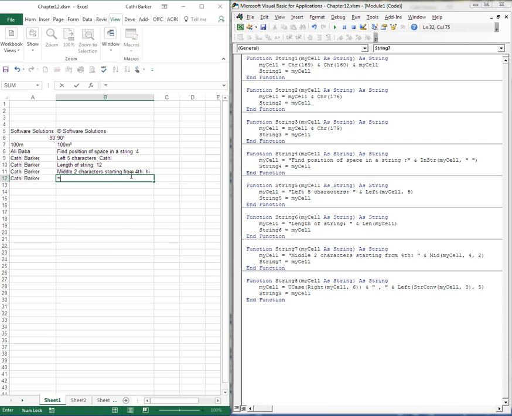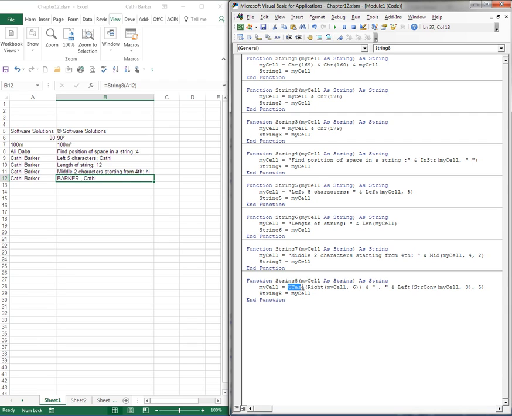And lastly, if we apply the string function 8 to the cell A12, we have here Barker in capitals with a comma and then Cathi with a capital C. This is using the Ucase function to grab the right 6 characters of Cathi Barker, which is Barker, and make them uppercase, and a comma and a space, and then the left 5 characters are converted into proper case, which is number 3.